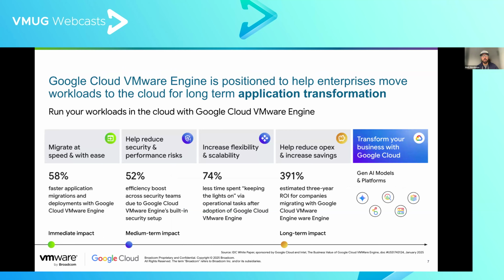Really quickly, I want to go through a couple of results we saw from a study we did with IDC on the success of Google Cloud VMware Engine for customers. So, I think this goes through our immediate impacts, the medium term, and then long-term impacts. From the immediate impacts, we really saw folks be able to migrate very fast. 58% faster app migrations with Google Cloud VMware Engine compared to other services. A lot of this is based on the fact that we can spin up clouds and we can spin up networking very, very quickly. We saw a 52% efficiency boost for security teams.